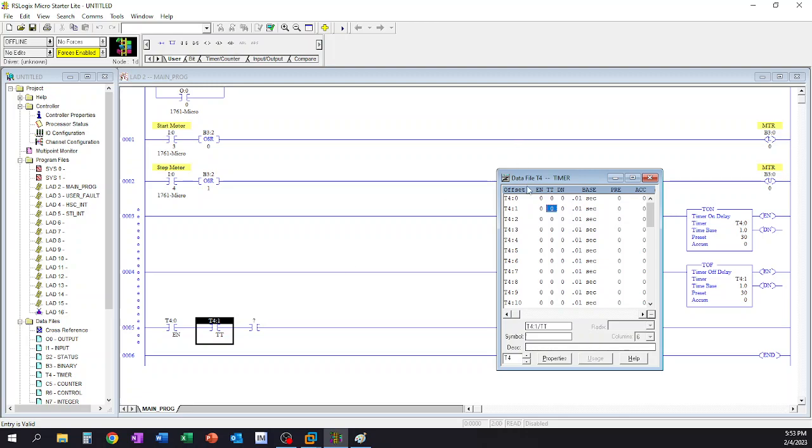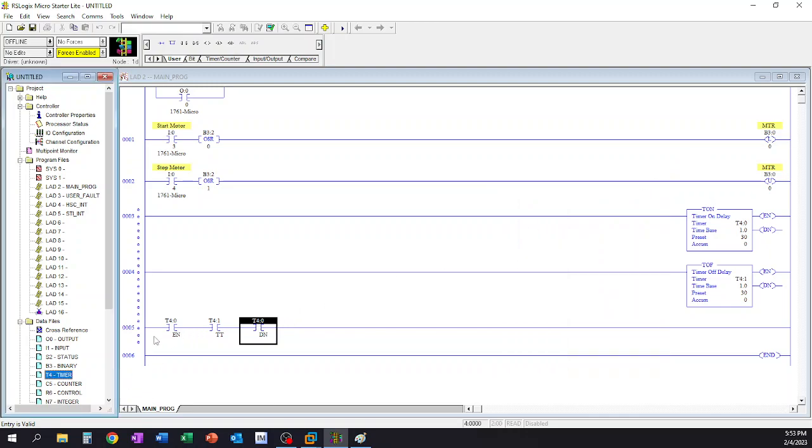And I'm sure you've guessed it. If we use T4:0/DN, the DN represents the done bit. And these will all come on when these particular timers are timing in their time frame.